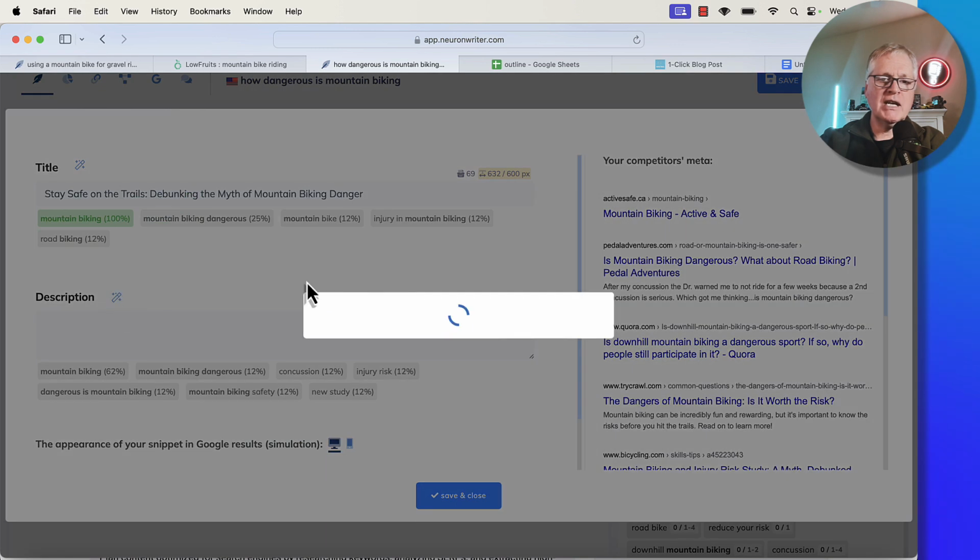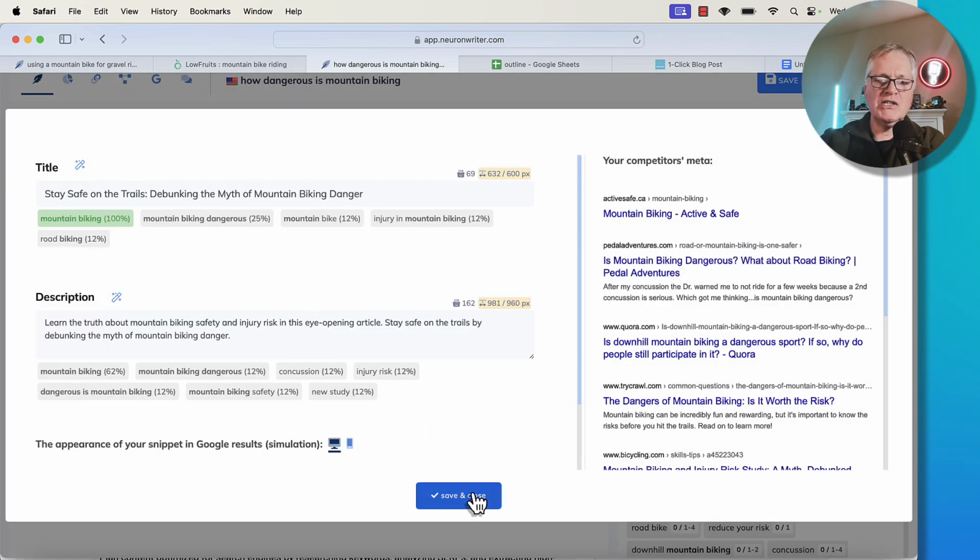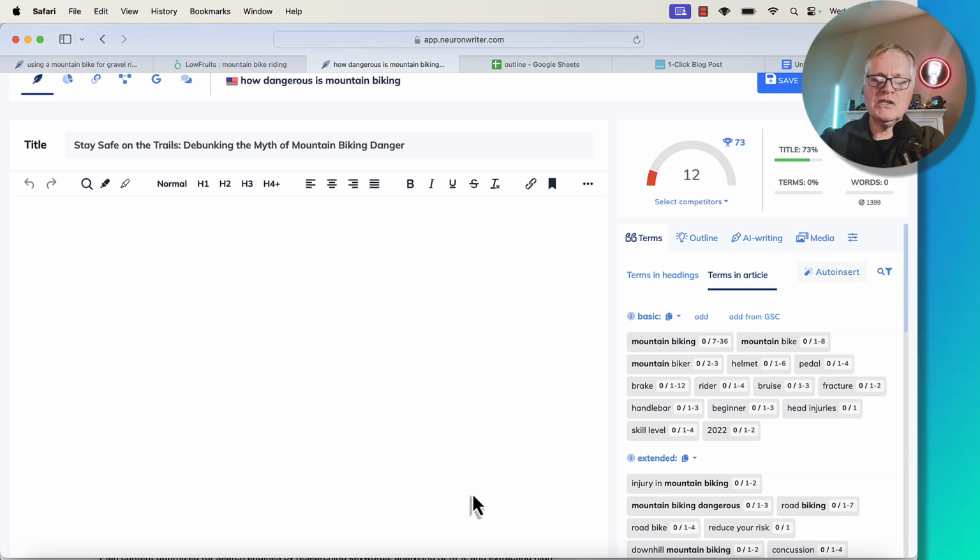We'll put a description in. So there's our meta description. We save and close. This is very key here. The next thing that we want to do is go in to this outline tab. It's over here on the right-hand side. You'll see terms, outline, AI writing, and media. We want to go to outline.